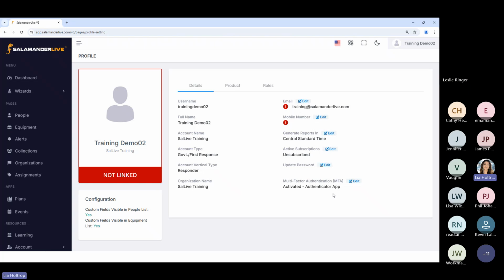So think about that process. If you require it, make sure you send out communication and write down the process for your users so they know exactly what to expect and how to work through that process. And that will eliminate a lot of confusion and a lot of phone calls.